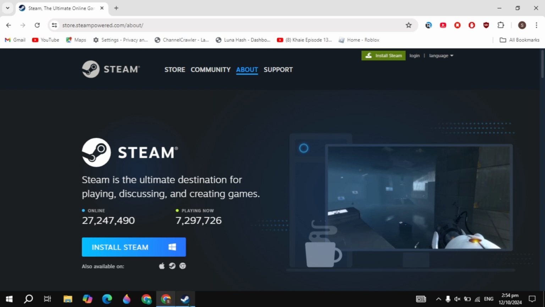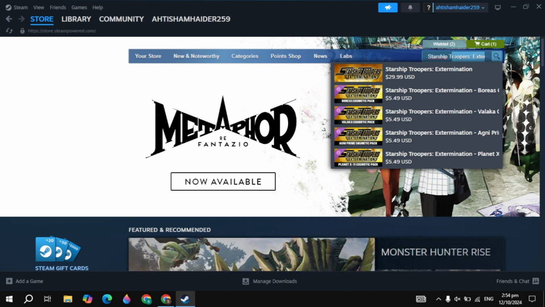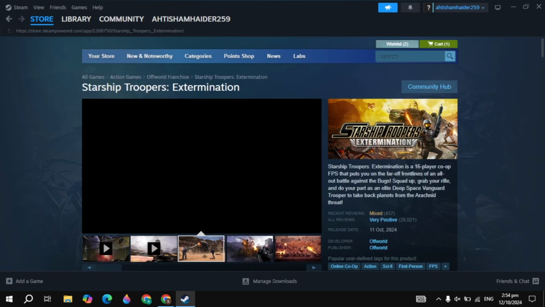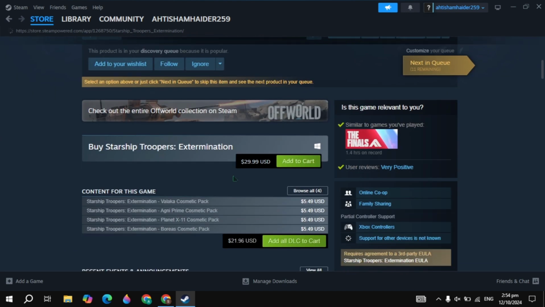After that, simply open up the Steam, then log into your account, then click on the top search box, then just type the game, which is Starship Troopers Extermination. Now, this game appeared on the top, so open up this game. Now here just scroll down and you will see the option of add to library or add to cart.